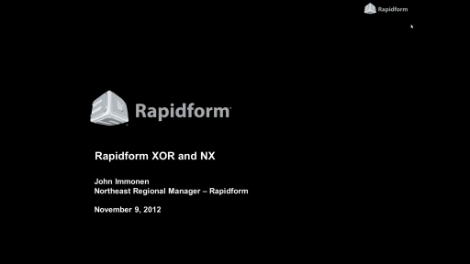Again, a quick introduction. My name is John Immonen, Regional Sales Manager for Rapidform, covering the Northeast U.S. Today I'd like to show you a workflow inside Rapidform for reverse engineering on top of scan data, supporting the Siemens NX platform. We'll have questions and answers at the end of this session, and we'll progress through the presentation accordingly.